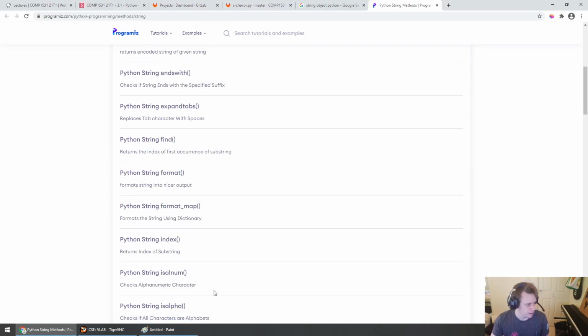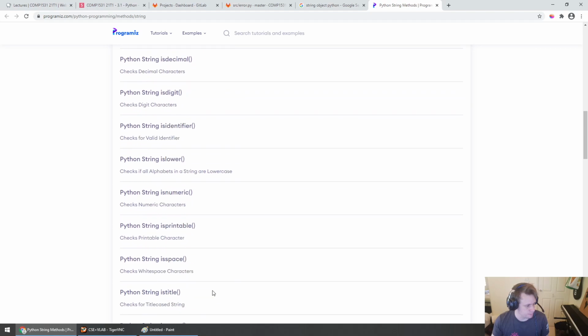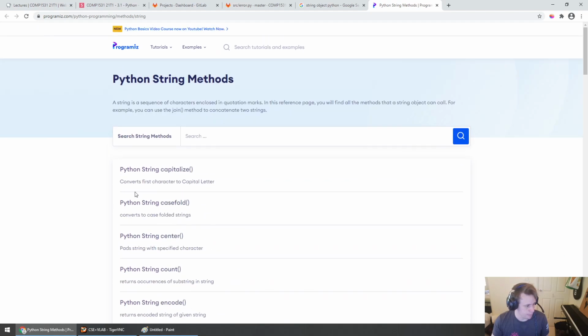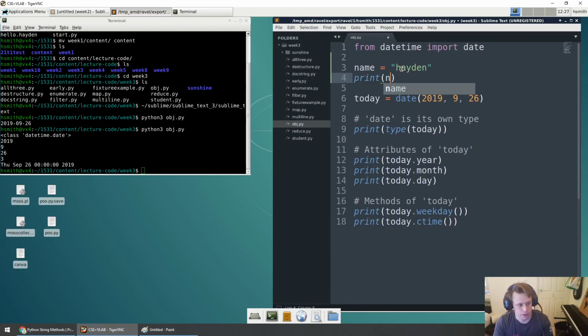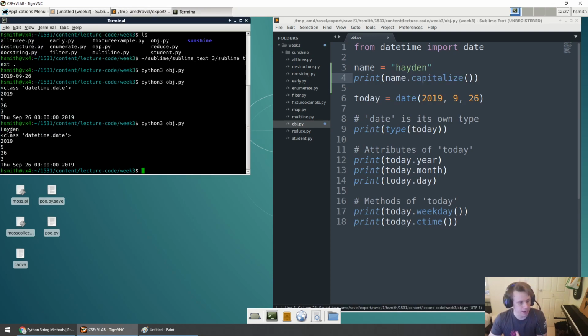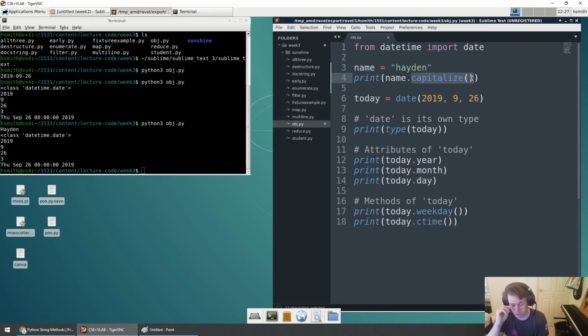So for instance, capitalize converts the first character to a capital letter, and I can do that with Python. I can say print name.capitalize like this. And then when I run this program, it'll print out Hayden with a capital H. So this is actually a function that's being called on the string itself.